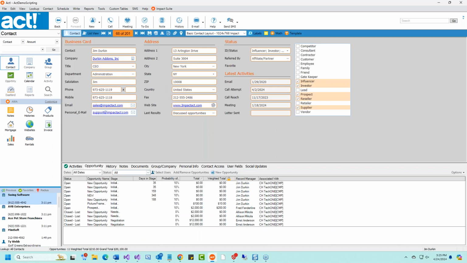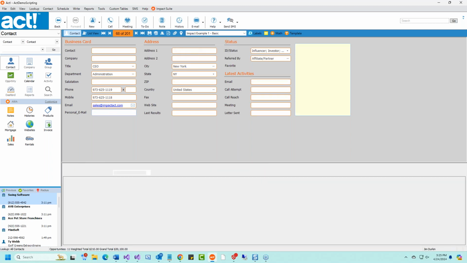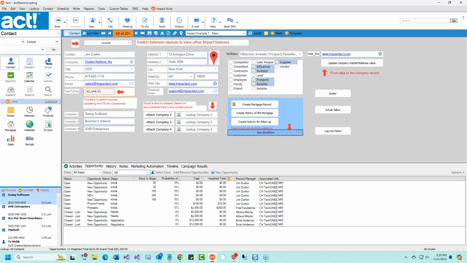All right, let's go on to the contact screen. Again, this is called the ACT Demo Scripting Database. It'll be public on our website, and you can download it and all this code is in there. Inside of this database, if we click on a down arrow here, I have some examples of layout. So let's go to this example 1 basic layout.